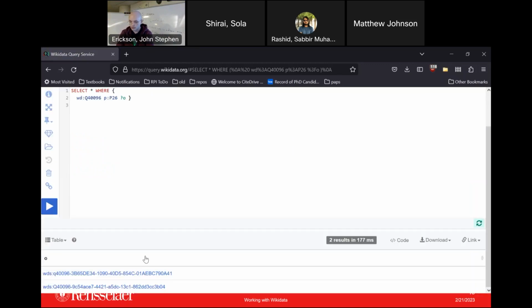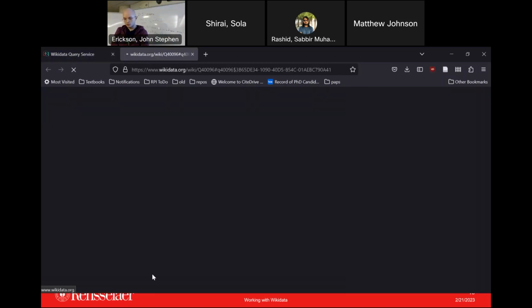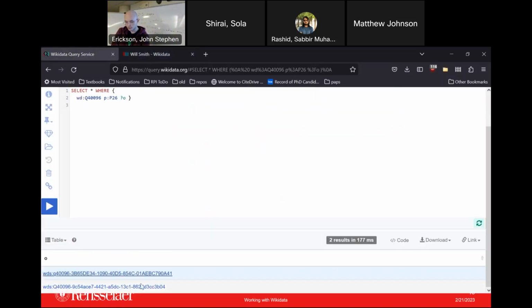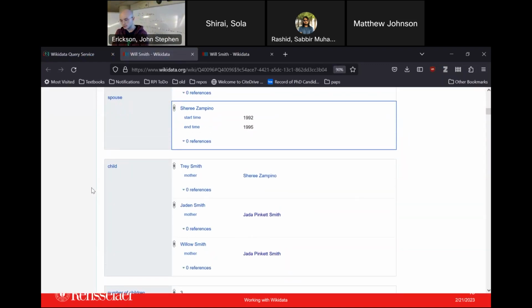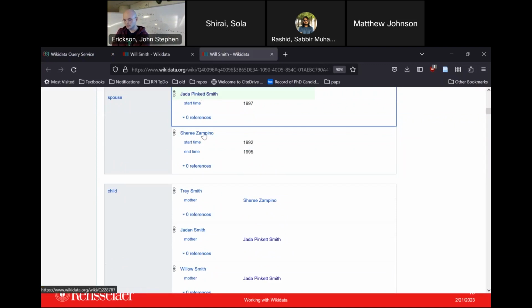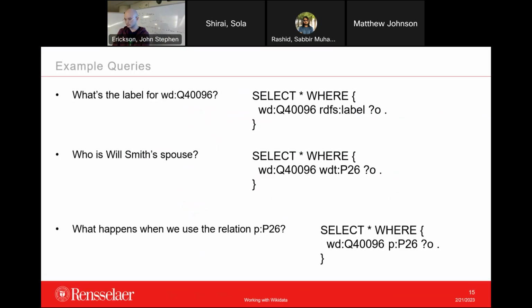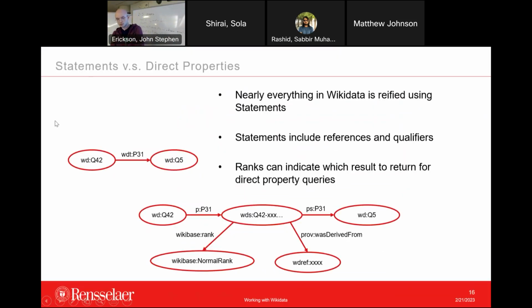And so now if we run this query, we get these entities, which are some strings of hashes. If we click on them, we can see that they actually point to some entries within Will Smith's Wikidata entry page. And we can see there are 2 different individuals with different start and end times for this marriage. So what's going on here is that when we use just the p prefix, a property, it's pointing to statements. And under the hood within Wikidata, I believe nearly everything is basically modeled using these statements.